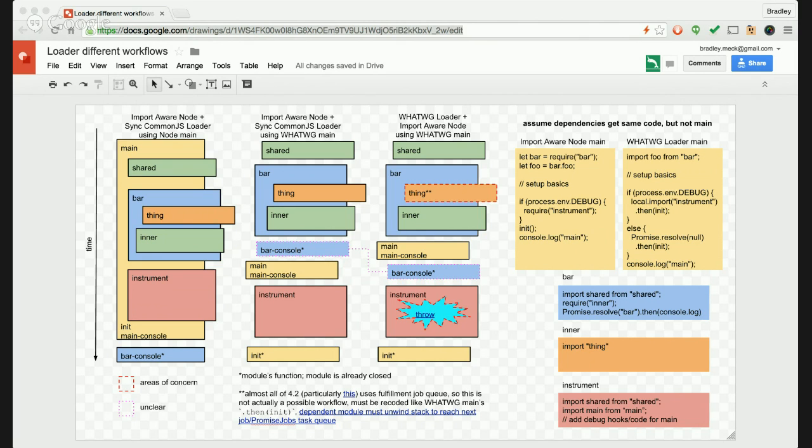So reading through this, basically what happens is main has a dependency on bar, and bar has some sort of shared dependency, and it has a dynamic require to get a different dependency. We have a promise queued up.